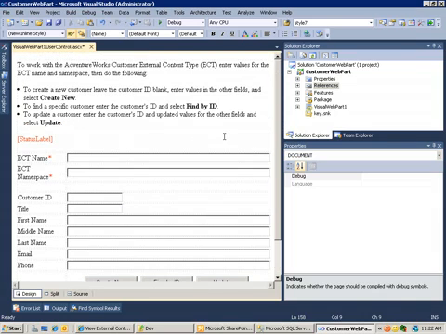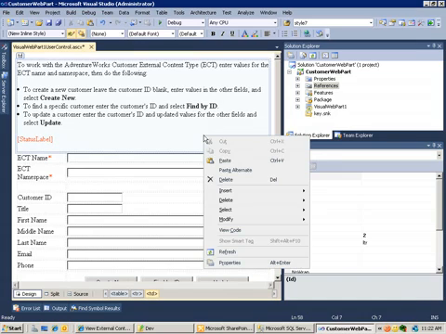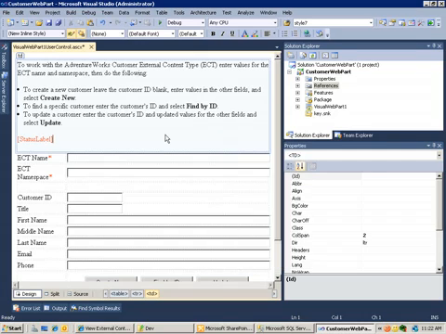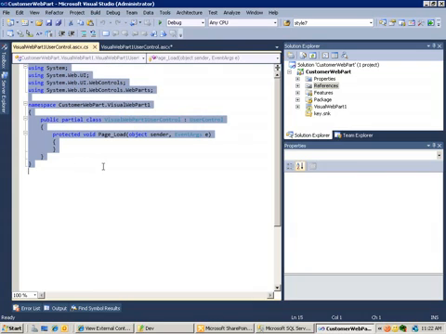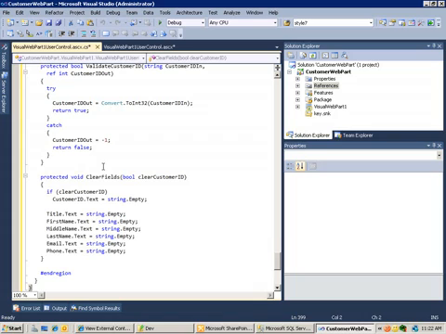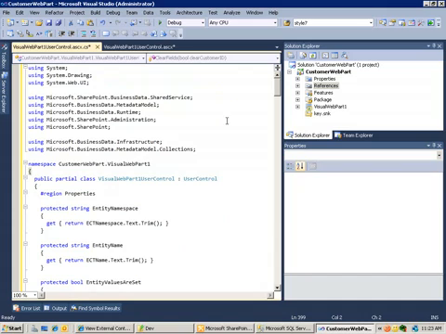Alright, so now we're ready to come in here and add the code that's going to support and actually provide the implementation of our operations. So I'm going to right click on the design surface and say View Code. And we get the ASCX.cs file here opened up. I'm going to select everything that Visual Studio generated for me and replace it with my own code that I had copied onto the clipboard.